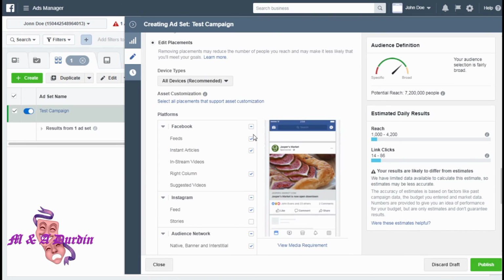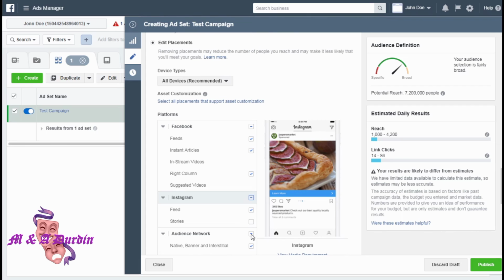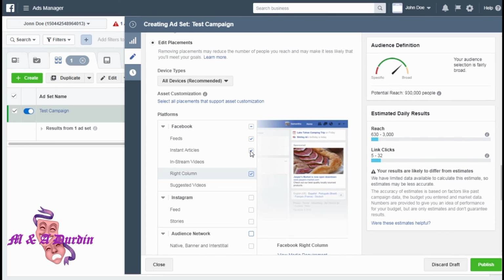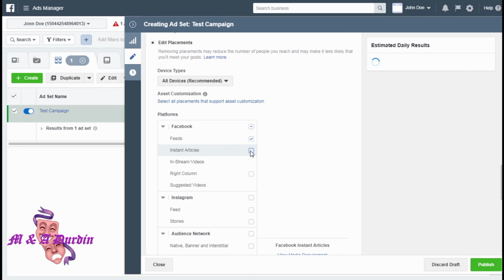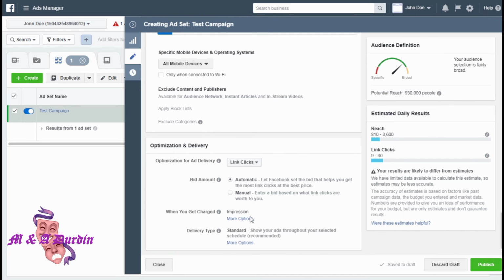For an example, let's select Edit Placements. Under Edit Placements, you want to keep it to only Facebook feeds. The reason why is so you know which channel is working for you. So to do that, deselect Instagram, Audience Network, Right Column, Instant Articles, and keep it to strictly feeds. And when you have deselected all of this, you'll see that the potential reach is significantly lower. Previously, it was 7 million plus, now it's only like 930,000 people. And when you're done, you can leave all this as default. Close this and you'll automatically save.